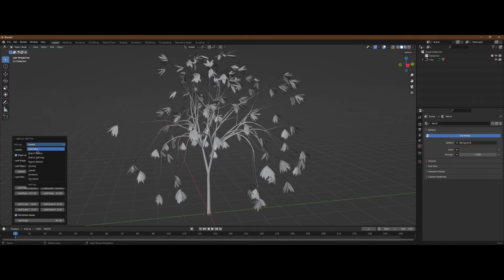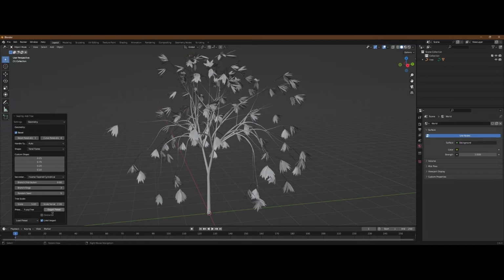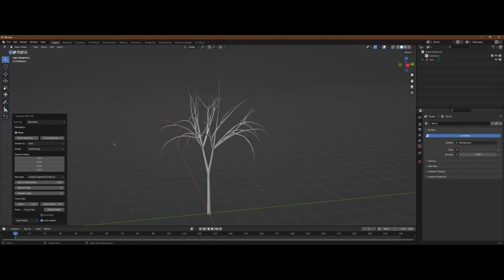And then the most important thing is go back to geometry and name your tree. We'll go ahead and just name this fuzzy tree and then export this preset. And this will actually save that type of tree in there. So let's do fuzzy tree 1 for this. Export preset, and it'll save it in here as a preset that you can work with at a later time.